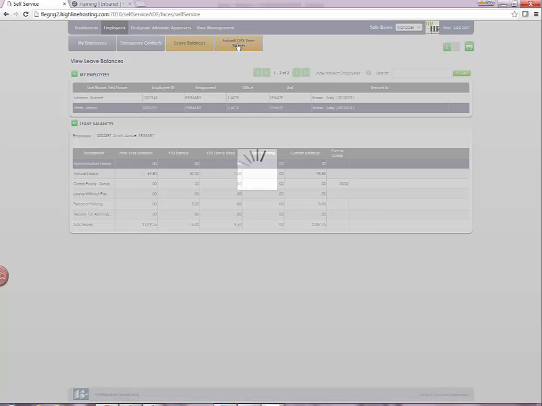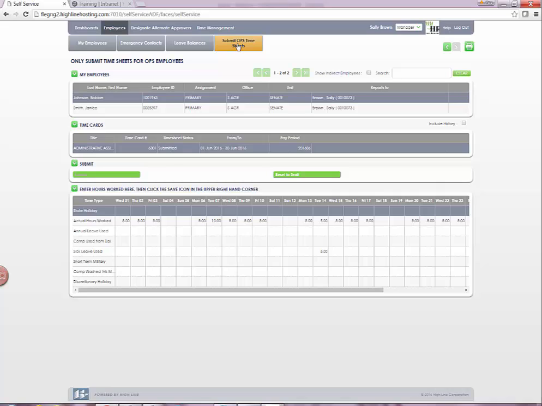Another feature that is available to a manager is the ability to submit an OPS timesheet for an employee. That will probably be used in rare instances because most OPS employees will have access to a computer and they can submit their timesheets as well. So that likely would be used for certain offices within the Senate.